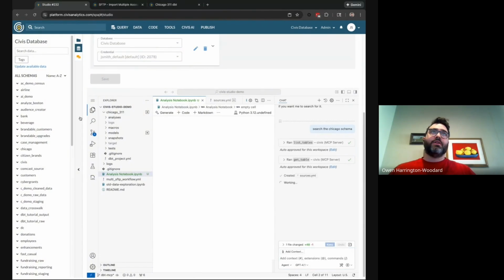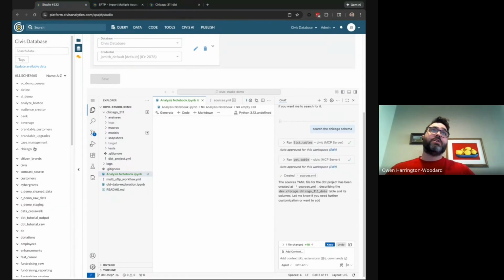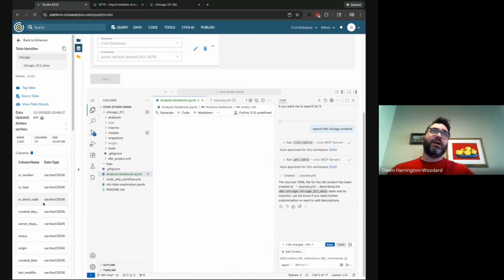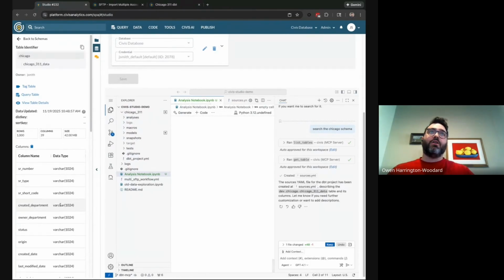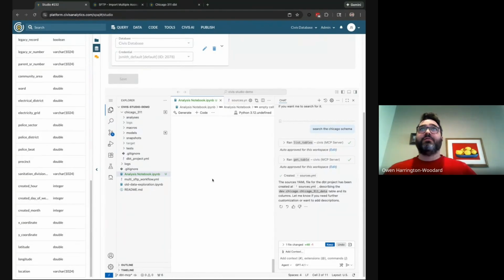While it's working on this, I'll also call out the other advantage that you have, which is that Civis is right here, including the data catalog. So if you wanted to write this code yourself, instead of prompting for it, you've got the data catalog right here. You've got all the same information that it's fetching, so you could write this yourself as well, and you still have that integrated experience of the data catalog being right there next to your IDE.